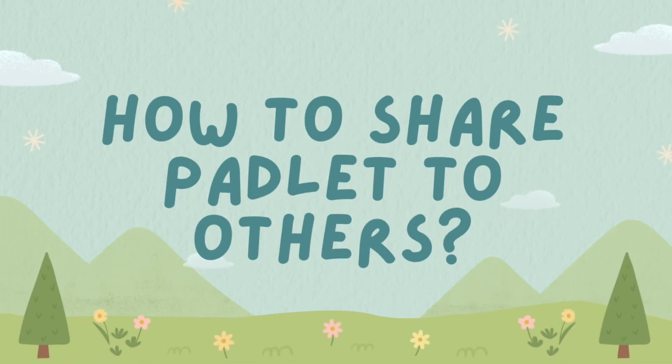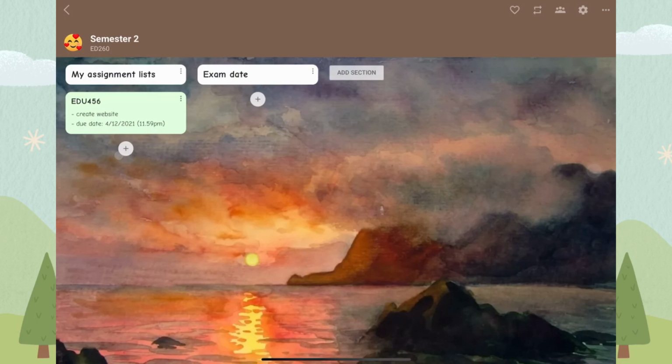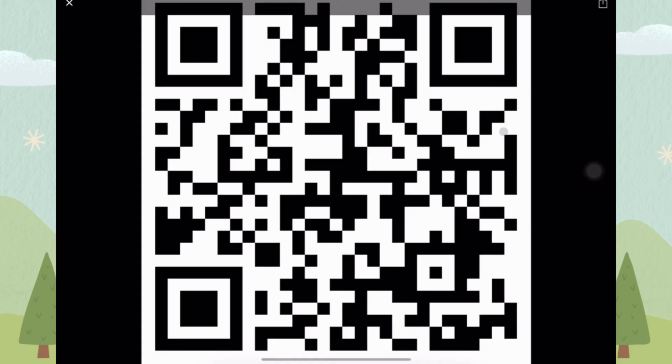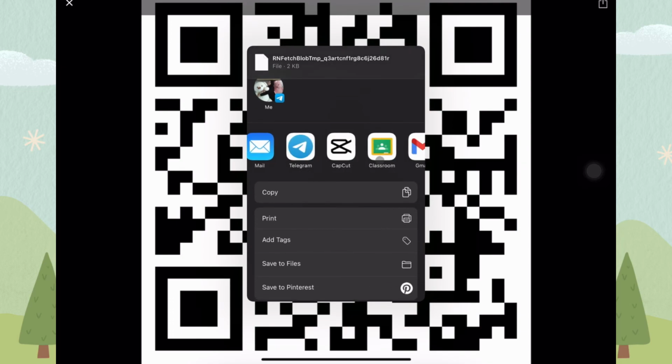How to share your Padlet with other people? To share your Padlet, you need to click the 3 dots on the top right corner of your screen. You can choose either QR code or copy link. Let's try the QR code first. You can share this QR code picture with other people by using Telegram or Google Classroom.